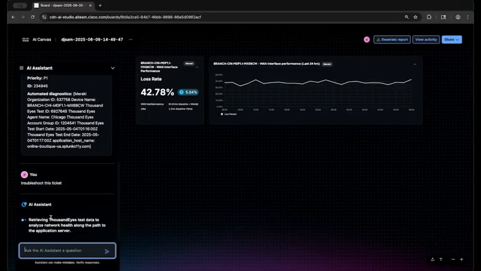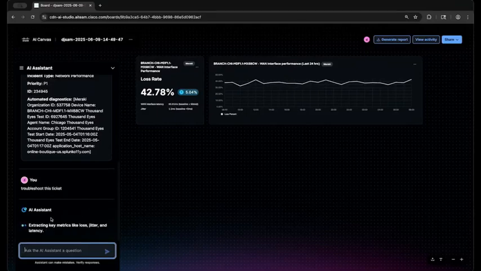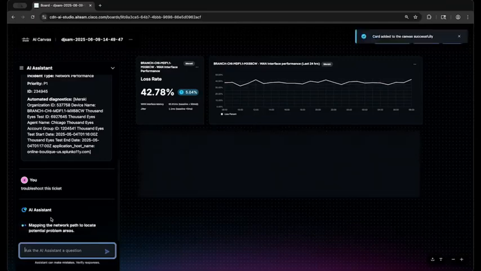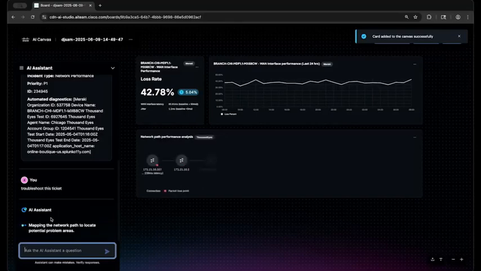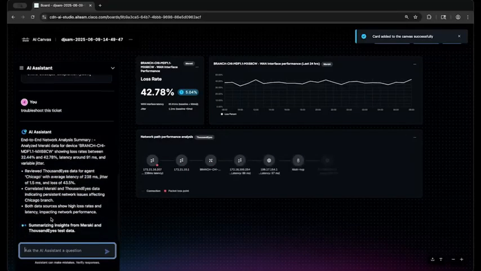It recognizes now that it needs data from ThousandEyes, not just from Meraki, to be able to show you exactly a path visualization that tells you where this outage might be happening. And then as soon as you see that, boom, it's going to generate that path visualization for you and lay it all out.